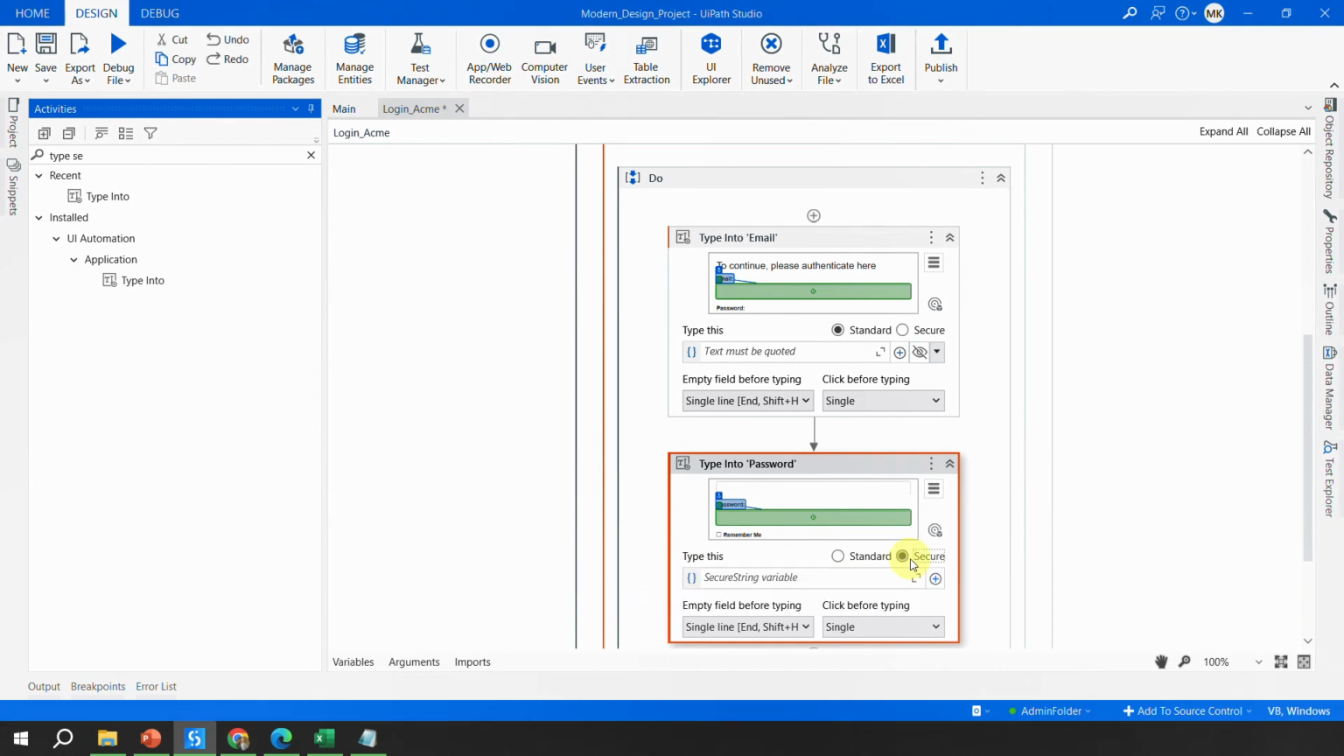So in the classic design, you have two separate activities. One is Type Into and the other is Type Secure Text. However, in the modern activities, it is just a matter of a click to change from standard to secure.